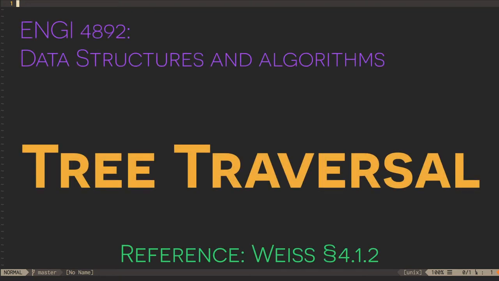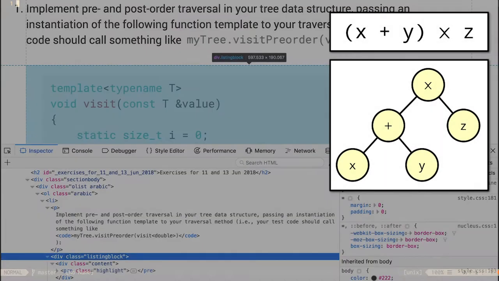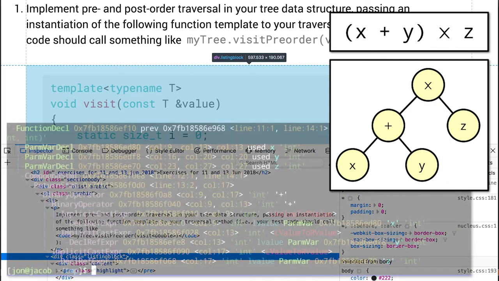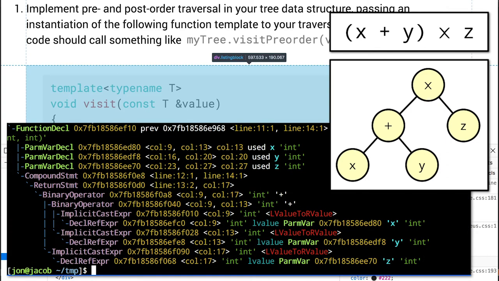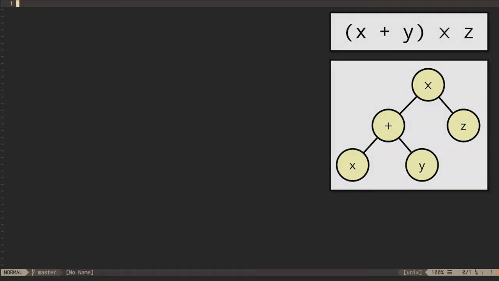Now that we know how to make trees, let's talk about how to do things with them. We might want to evaluate trees that describe expressions, render hierarchical user interfaces held in trees, or even just print out the values in a tree. All of these are examples of tree traversal, which means iterating over tree nodes and doing something with them.